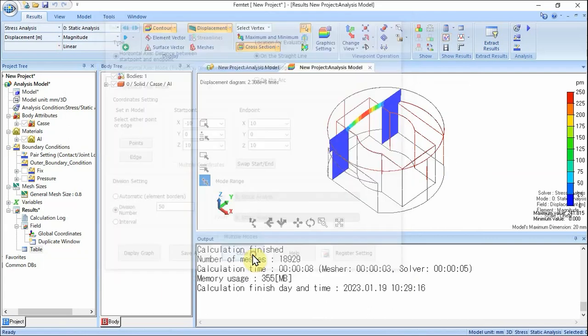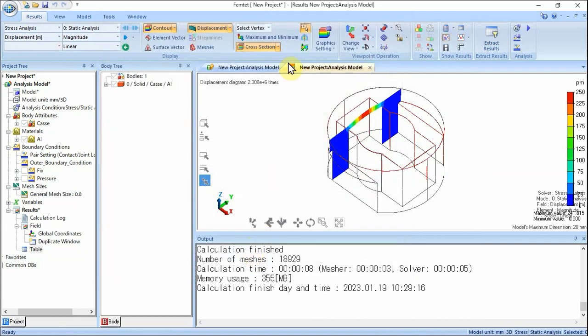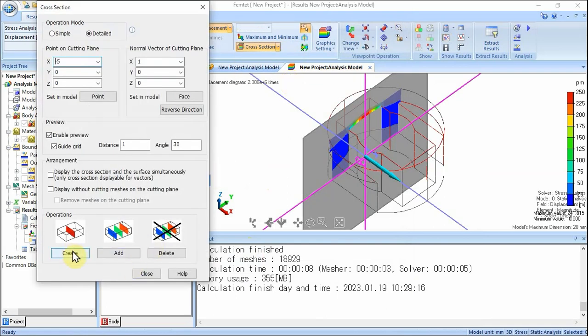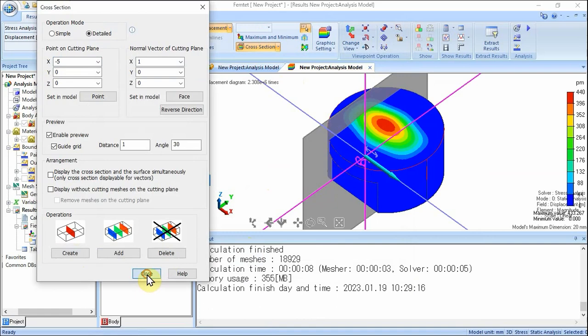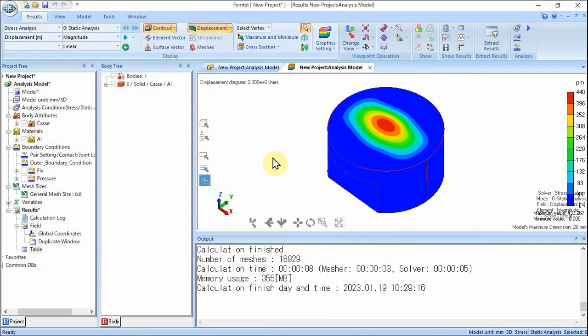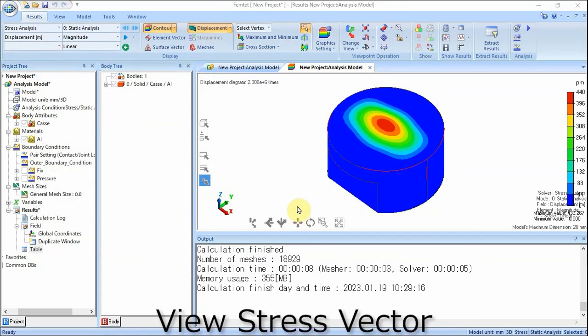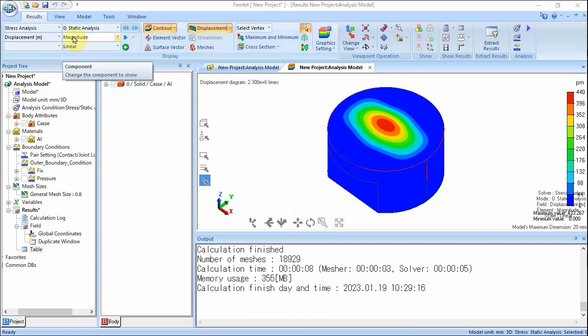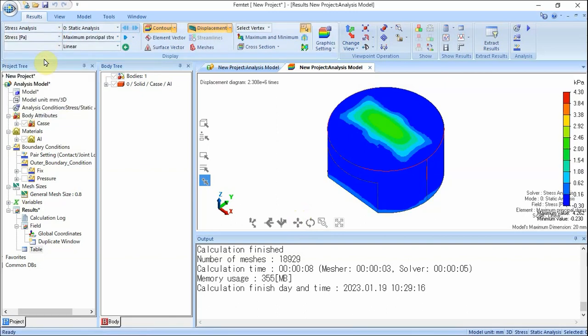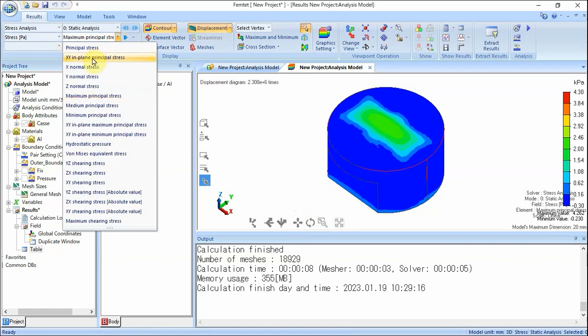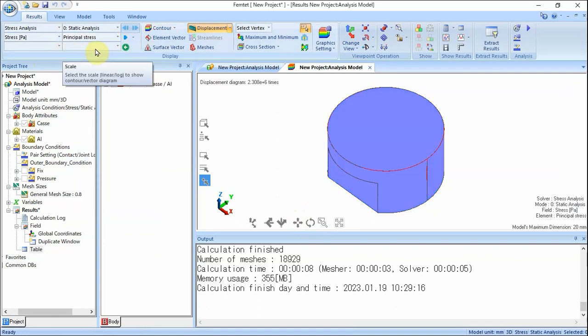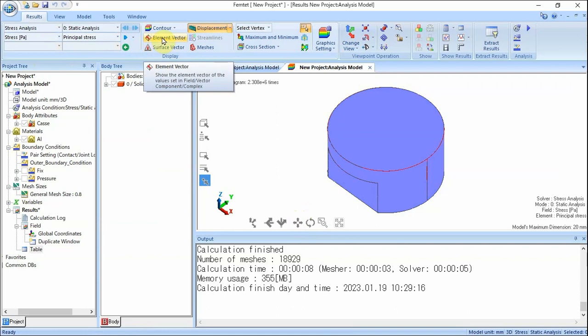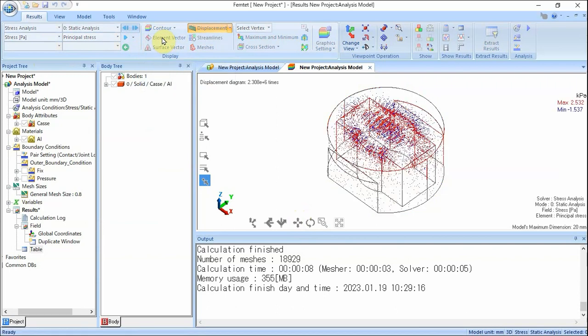Let's terminate the display of the cross-sections. Click Delete in the Cross-section dialog box. Click Close to exit. Let's see the vector diagram of the stress. On the Results tab, select Stress on the drop-down list at Field. And select Principal Stress on the drop-down list at Component. On the Results tab, click Element Vector. The vector diagram will show up.